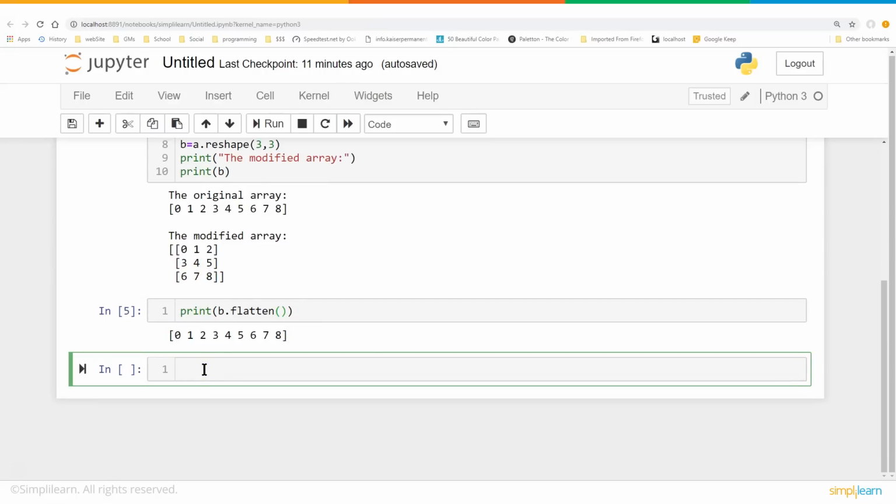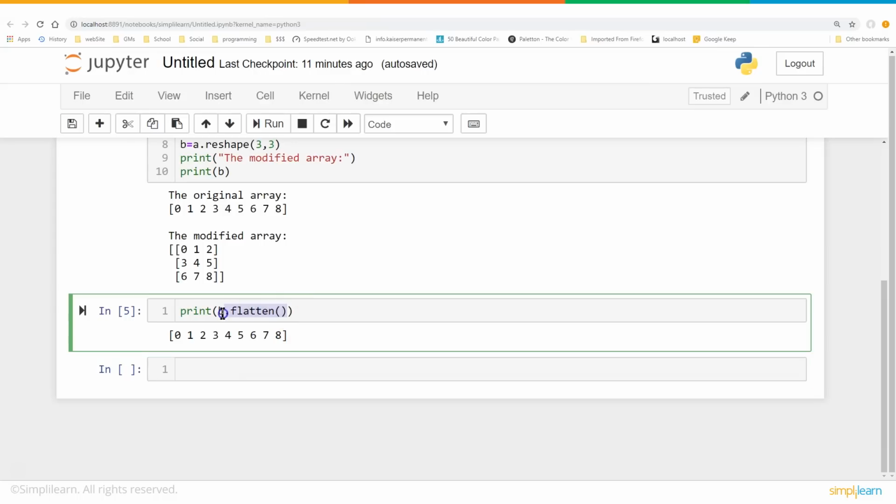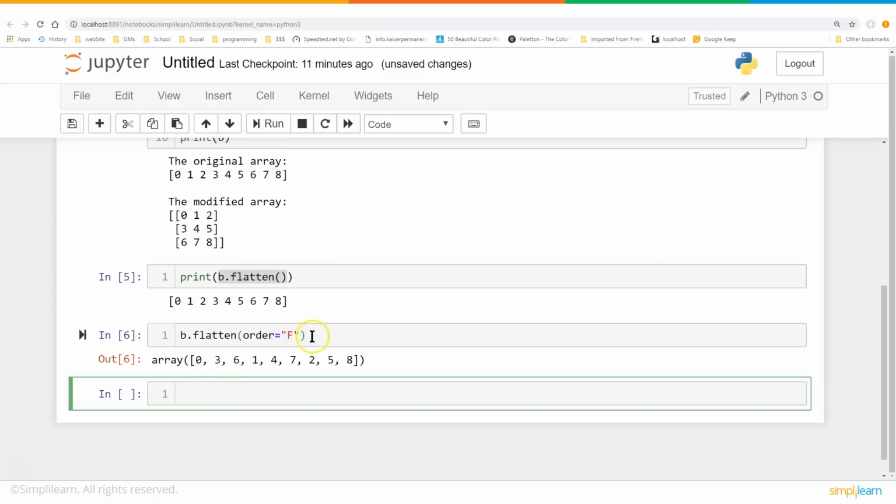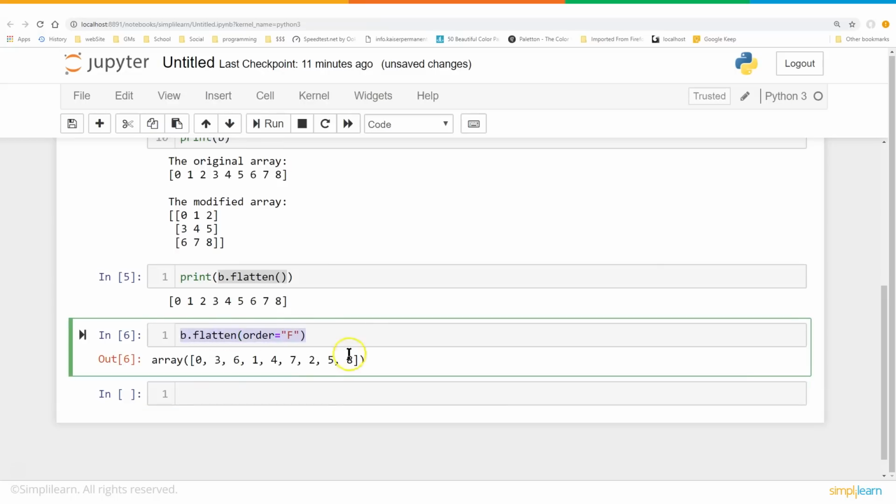And then one other feature to be aware of is if we flatten it, one of the commands we can put in there is order. Let me just go ahead and do that. Order equals F. Strangely enough, F stands for Fortran. The whole Fortran days. I remember actually studying Fortran programming language. In this case, you'll see that it uses the first, like 0, 3, 6 is the order. So instead of flattening it like we had before, 0, 1, 2, 3, 4, 5, 6, 7, 8, it now does 0, 3, 6, 1, 4, 7, 2, 5, 8.